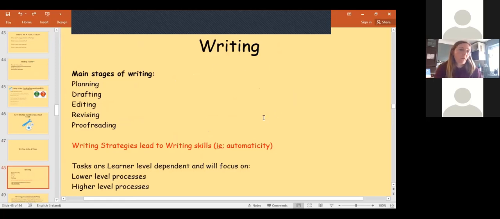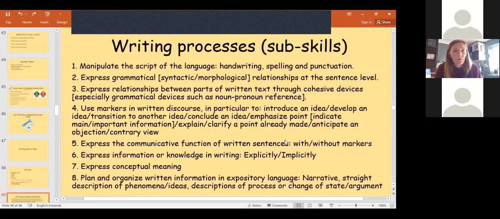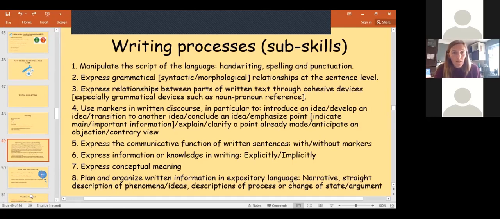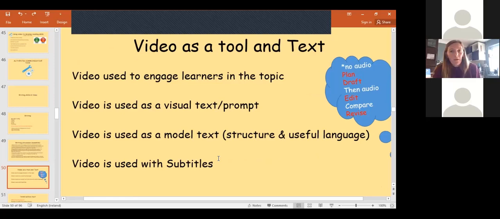Main stages of writing: we've got planning, drafting, editing, revising, and proofreading. Writing strategies again will lead to writing skills, the same idea as with the reading that I've shown you. So we want to manipulate the script, the language, handwriting, spelling, punctuation. You know all of this stuff. Again, it'll be in the PowerPoint, the PDF version of this, and the recording. So video as a tool and a text. Video is used as a visual text or a prompt for writing. Video is used as a model text for structure and useful language.